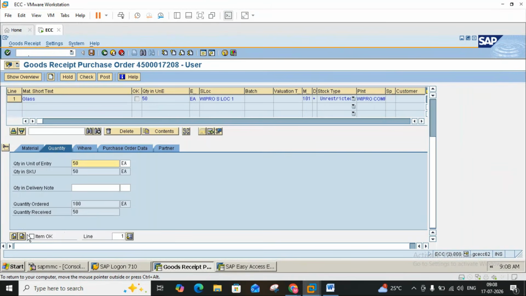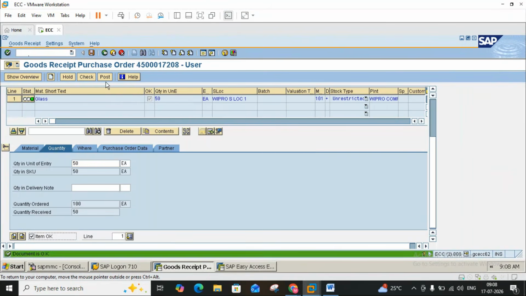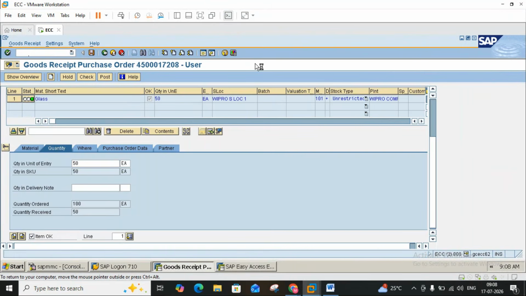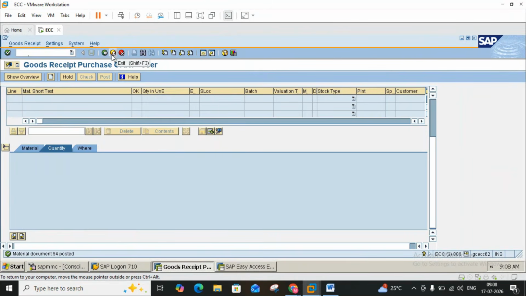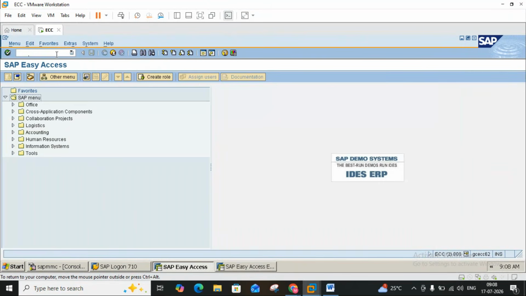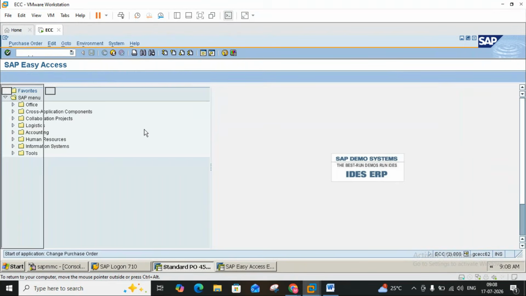Now what do I do? Item okay, check and post. Now this is a closed PO, right? There is no more open quantity. Already 100 is done, so it will be a closed PO. What will happen? The info update will show a check mark for delivery completed. I'll show you in ME22N. This will come automatically by default.